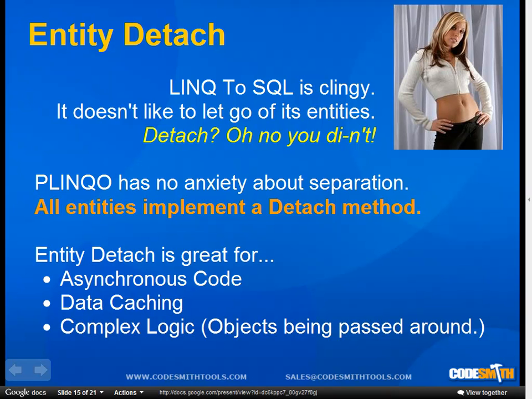It's a feature that is absent in Linq to SQL, and you don't realize how much you need it until you need it, and then it just becomes vital. So we have added entity detach in Plinqo. Let's take a look at some more code.